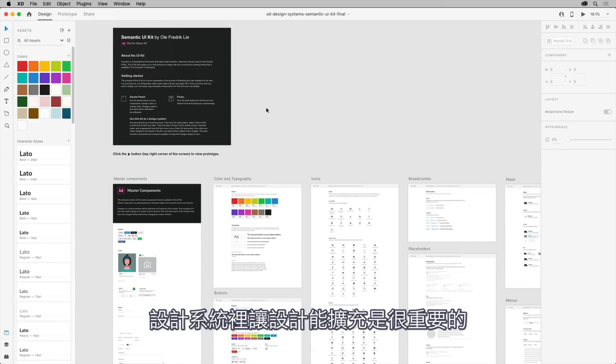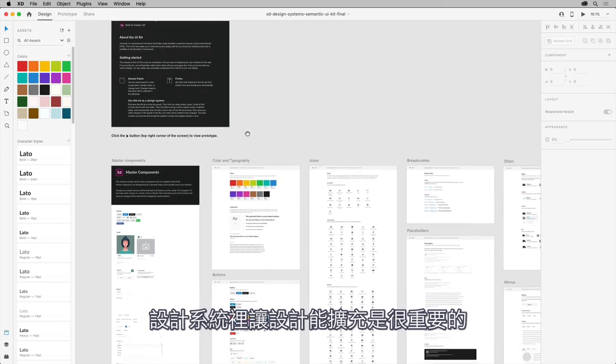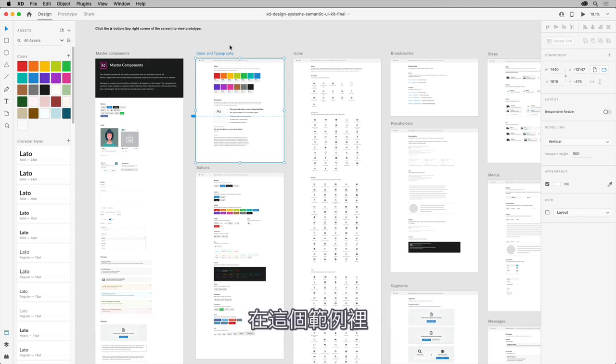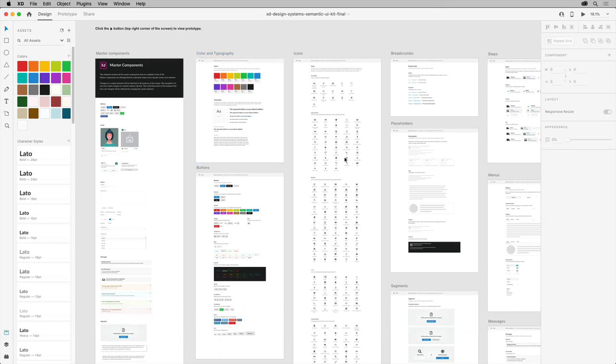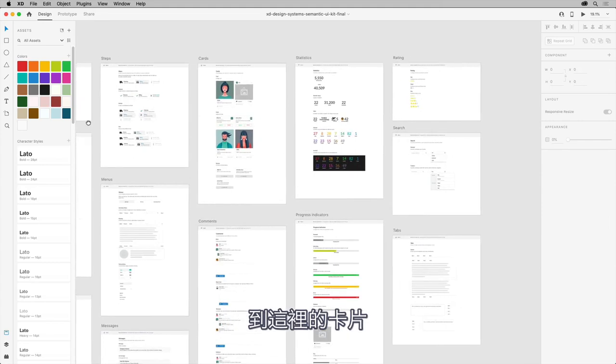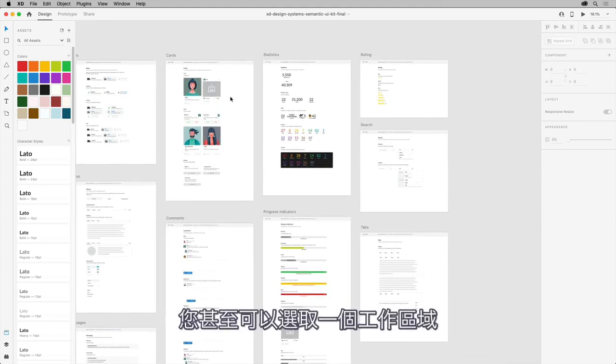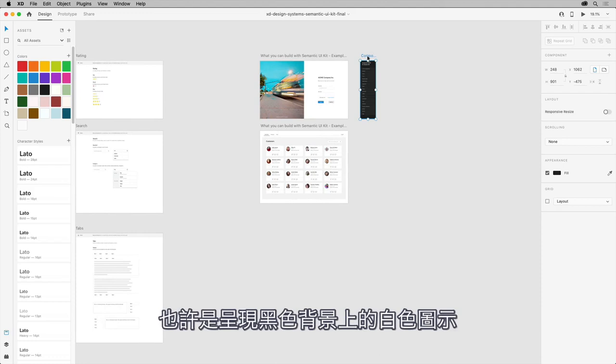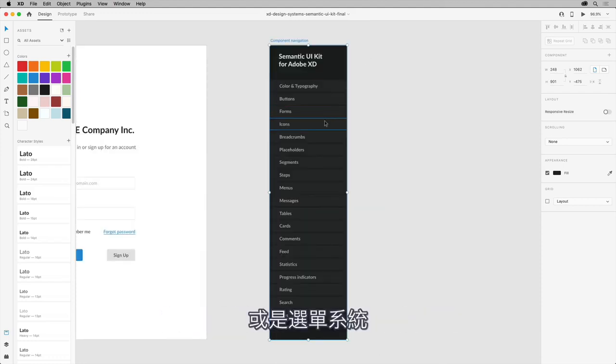In a design system, it pays to design so it can scale. That means you can add different artboards for the different parts of your system. Now, in this example, you can see artboards for everything, from icons here to cards and examples here. You can even select an artboard and change its fill, maybe to show a series of white icons on a black background, or this example of a menu system.